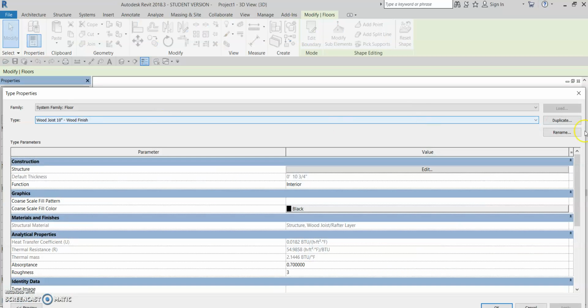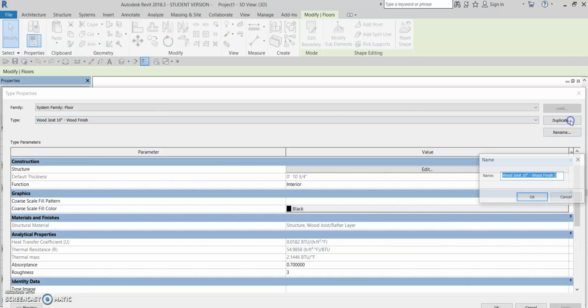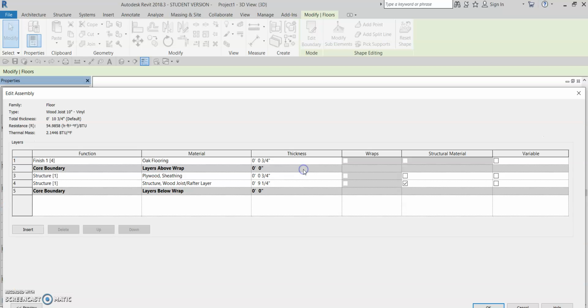So what we're going to do is edit type, click duplicate, then we're going to change it to say vinyl, instead of wood finish. Click OK. Now, here we go into structure, click edit, and here it gives us the components of the floor.